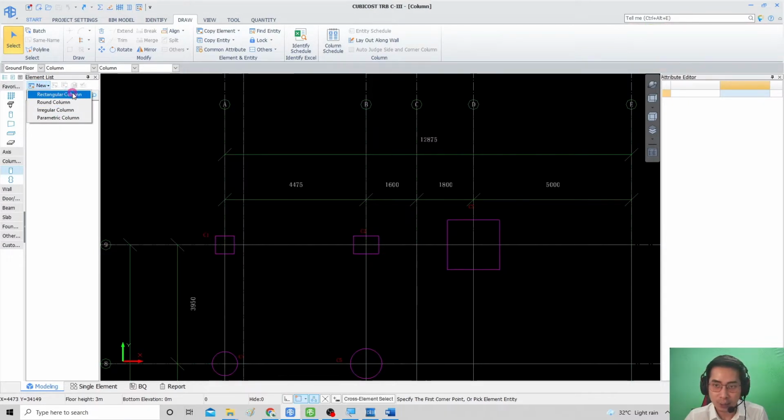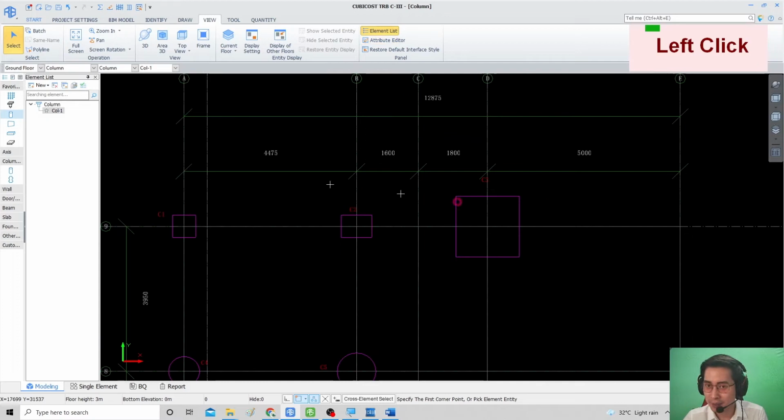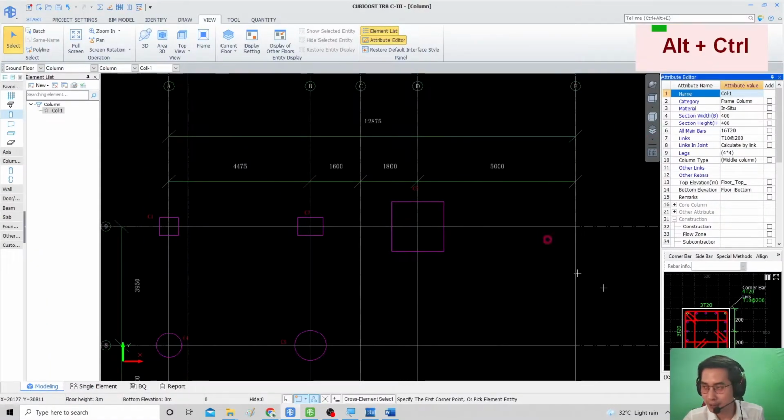So you just need to click on the rectangular column. Once you create a new column, the attribute editor table will appear on your right by default. Let's say you accidentally close this. What you can do is open the attribute editor over here. As you can see, there's a small icon over here. Click on this one and it will appear on your right over here. Or you can click on this one to make it appear as well.